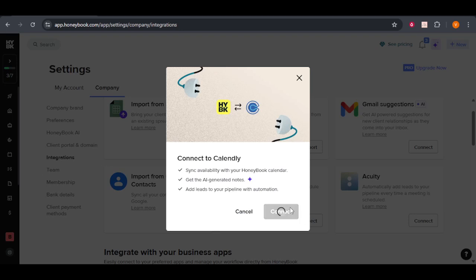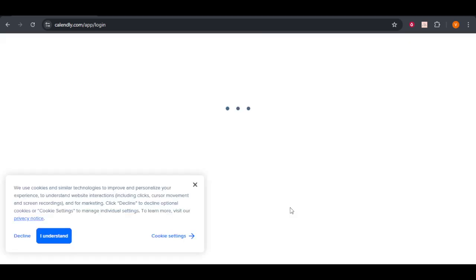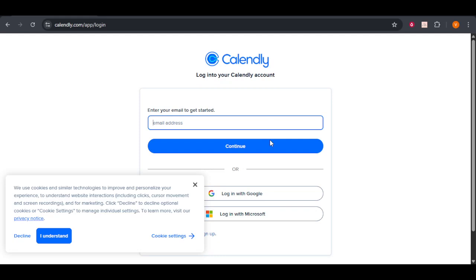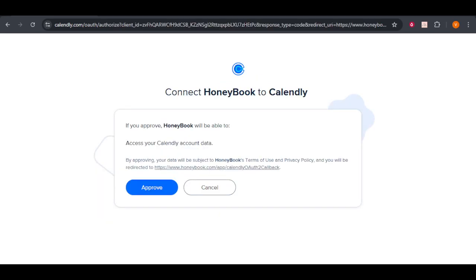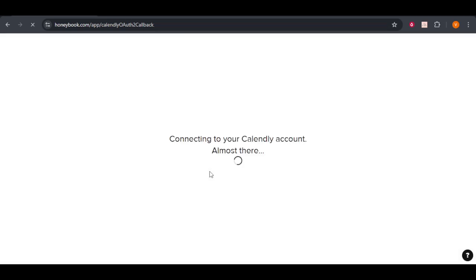The next step is to authorize the connection. To do this, you'll need to log into your Calendly account. If you're already logged in, you might be prompted to confirm your credentials for security purposes. Once you're in Calendly, a prompt will appear asking for your permission to link Honeybook with your Calendly account. It's important to grant this permission to enable the integration. This step ensures that Calendly can share your scheduling information with Honeybook, allowing for a smooth flow of data between the two platforms.